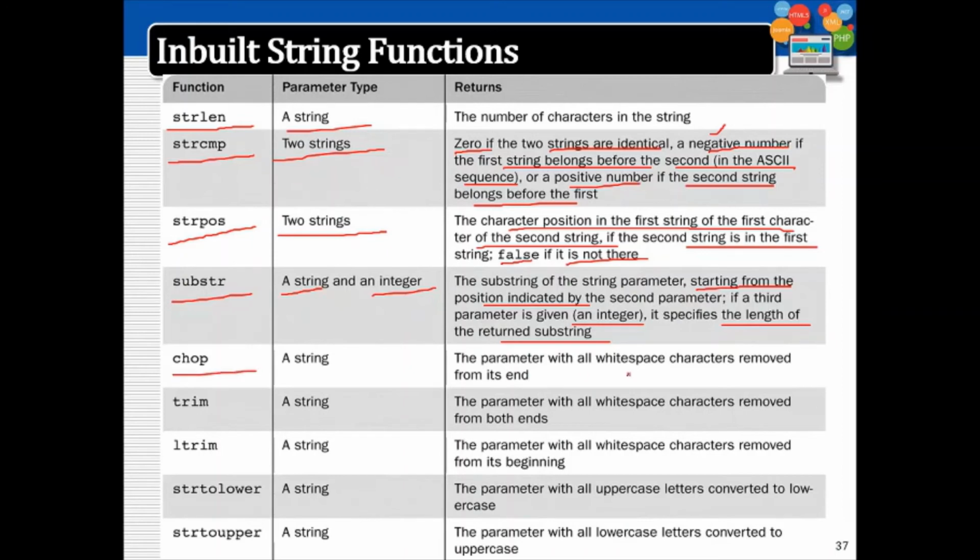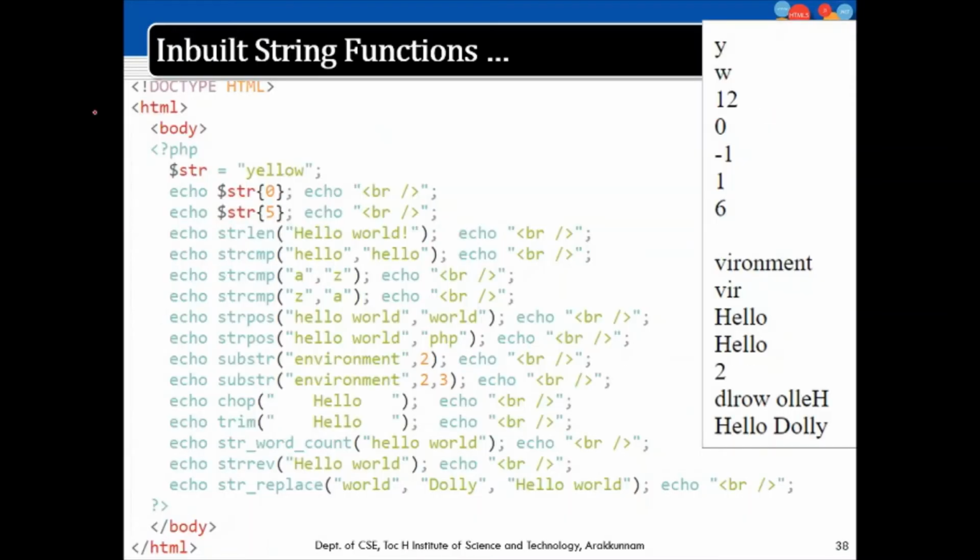Then chop will remove all the white space characters from the end of the string. Trim will remove all white space characters from both ends, the beginning and the end. Ltrim will remove characters from the beginning alone, from the start of a string. Then there are two functions for case change, strtolower and strtoupper. They are used to change the string from uppercase to lowercase or lowercase to uppercase. So we will see the example.